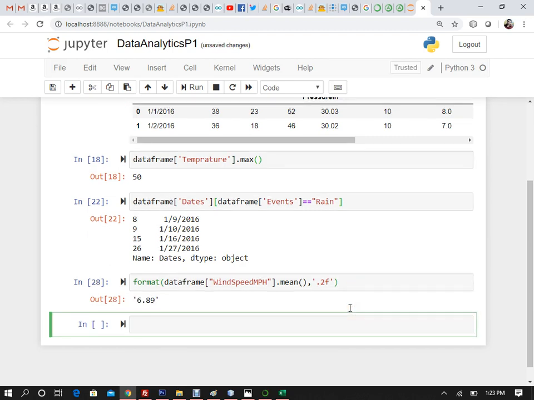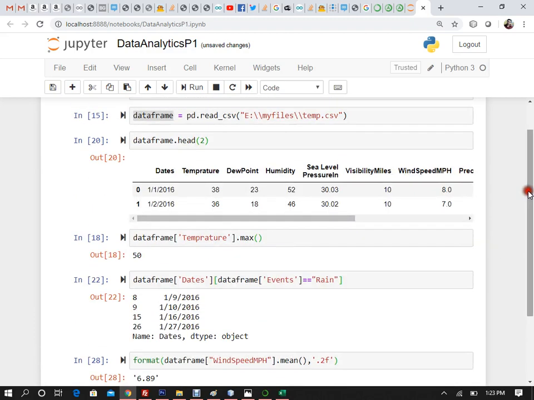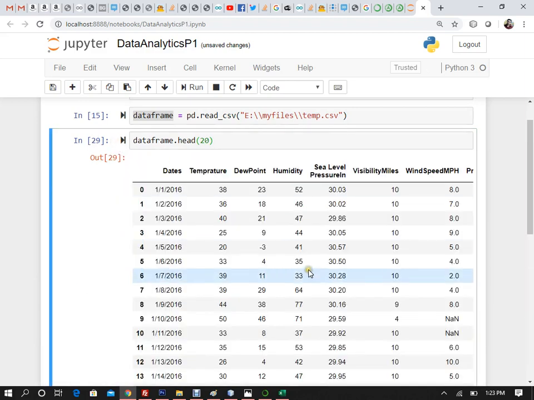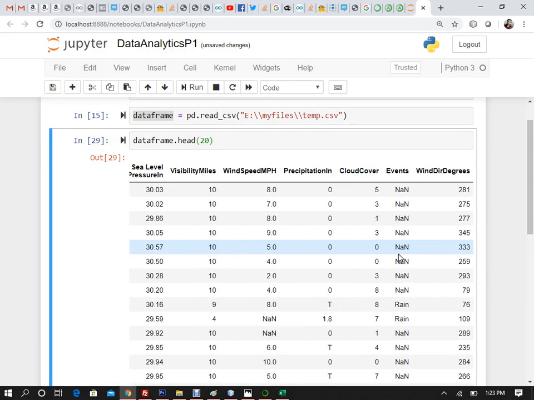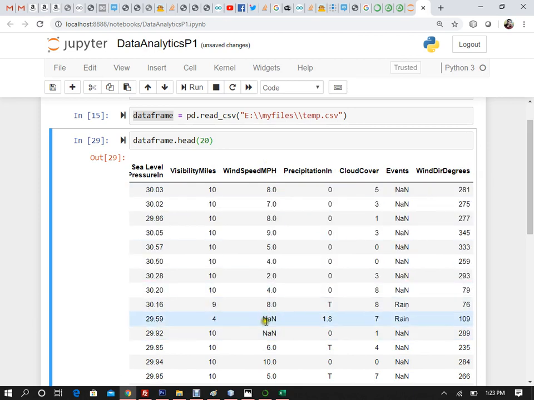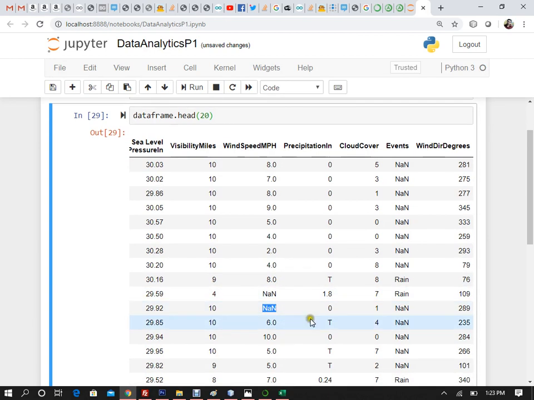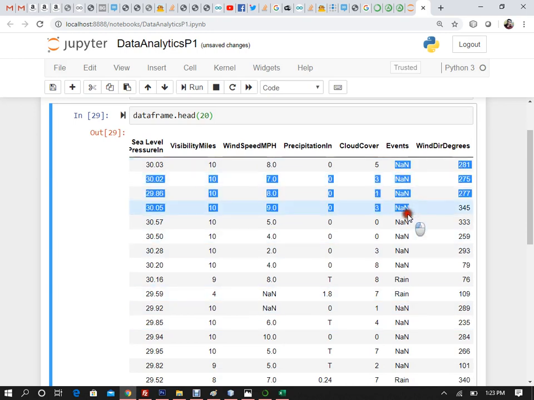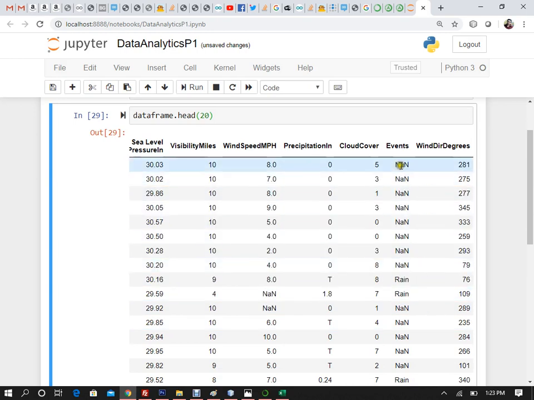All right. And you can see that we have, let me print this, we have messy data also right here, which may cause problems in data analysis. You can see wind speed has NaN here, right? NaN stands for not a number, right? So it's not available. And events, oh my god, it's messy in here. Not a number.